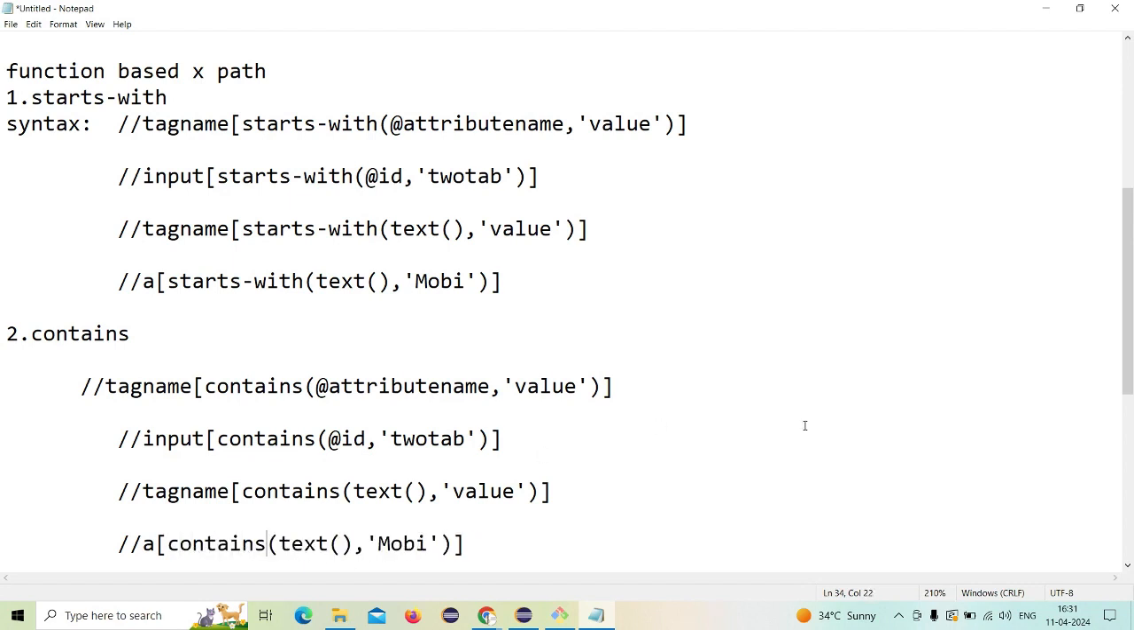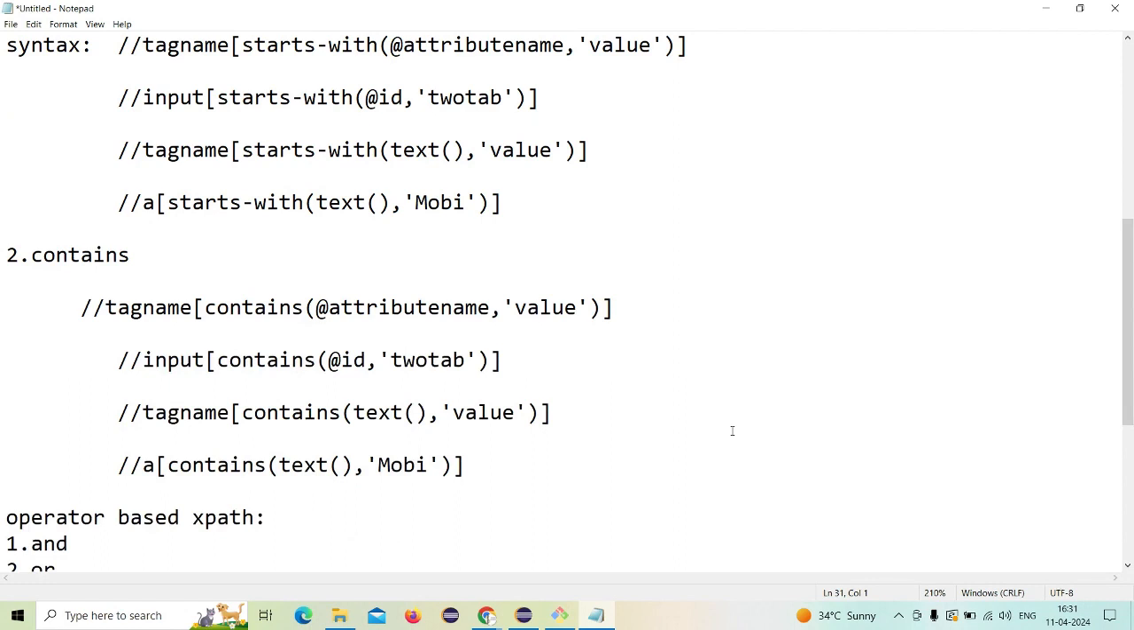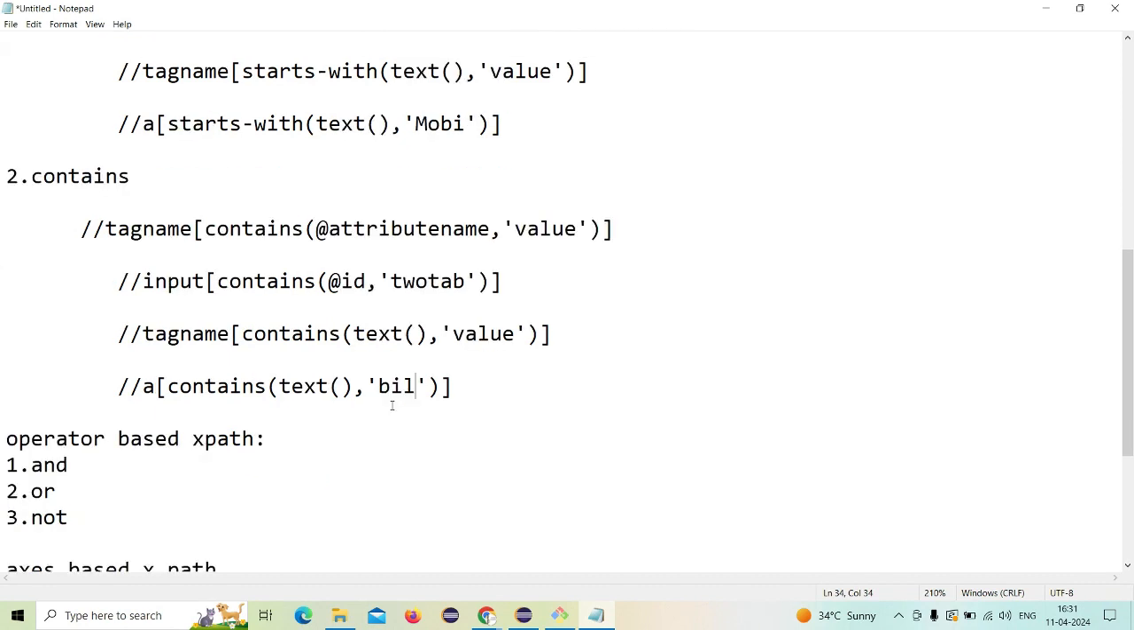What's the difference between starts with and contains? Starts with means it's starting with that word. Contains means, for example, MOBILE, the BILE in between; whatever text is coming in between, it takes. So that's the difference between starts with and contains. You should understand the difference between starts with and contains. Hope you understand this one.